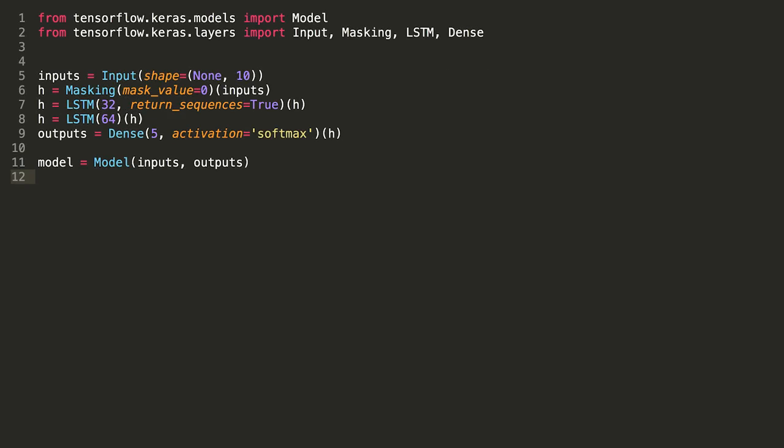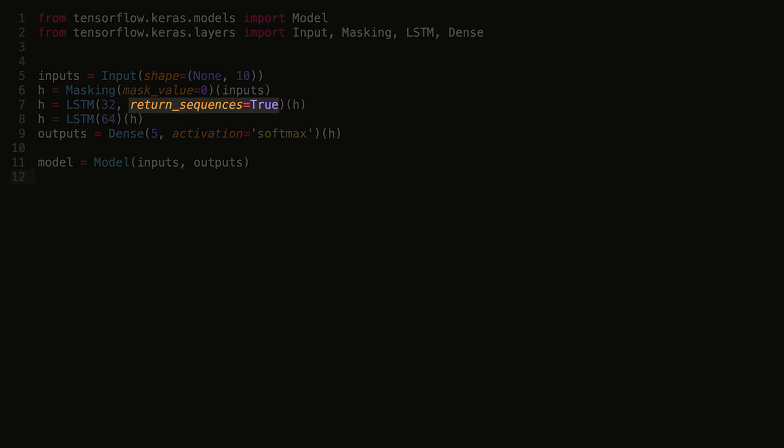Each of the recurrent neural network layers has an optional keyword argument, return sequences. This is false by default, which is why the layer only returns the output at the final time step. But if this option is set to true, then the layer will return an output for each time step.